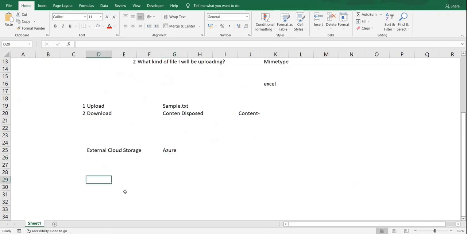Statement, we would be learning the Microsoft... My bad, sorry, it's a typo. Azure storage terminology.